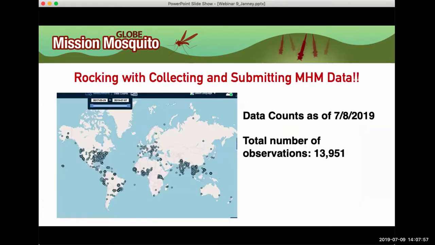Next slide, please. We are rocking with the collecting and submitting of mosquito habitat data. As of July 8th, we have a total of 13,951 observations. When we first started this campaign, I was doing a little research earlier today. When we first started the beginning of October, we had 4,730 observations. So between that time and now, we have been making just the most incredible strides with making observations. So thank you guys.